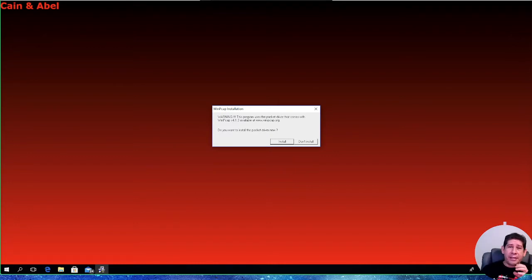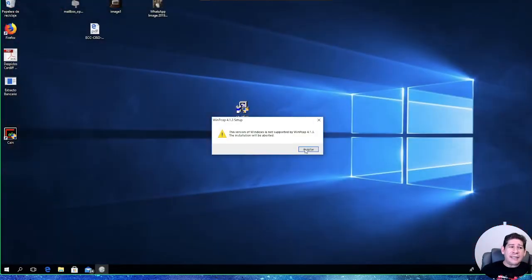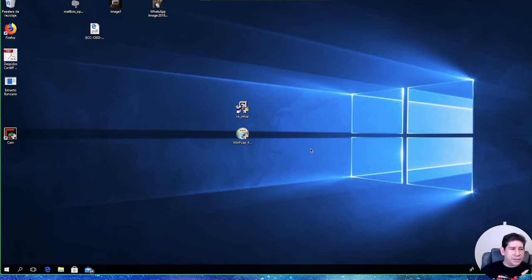WinPcap is a library that allows Windows to put a network card in promiscuous mode, right? So this network card is capable to receive any kind of traffic directed to any MAC address. That's the idea of the promiscuous mode. So I'm going to say install, because if I don't install this, the version doesn't run.